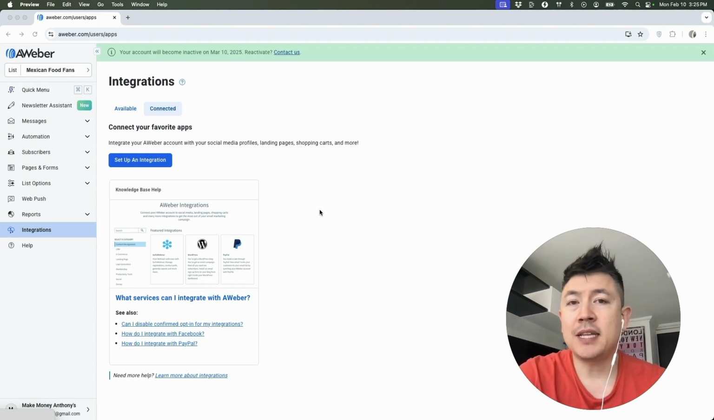So there you have it, guys. If you're wondering how to delete or remove your Stripe account from your AWeber account, that's the easiest way I know how to do it.